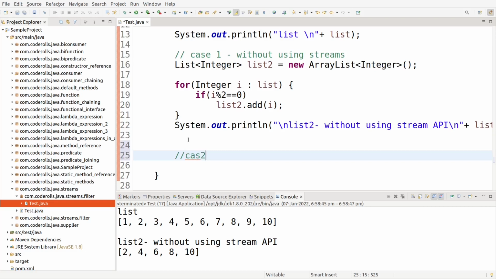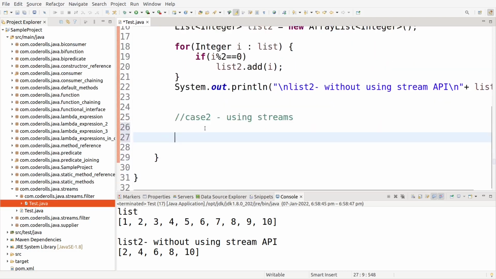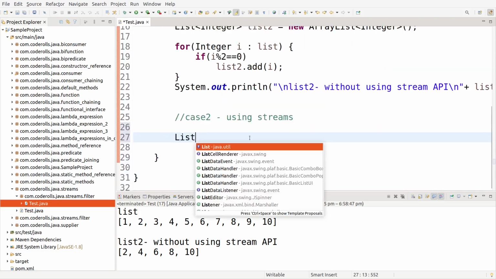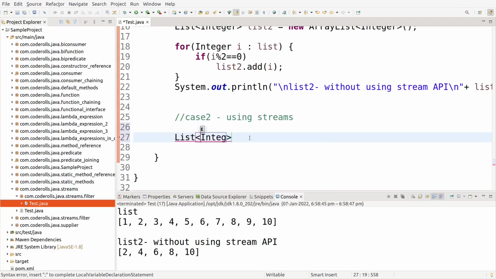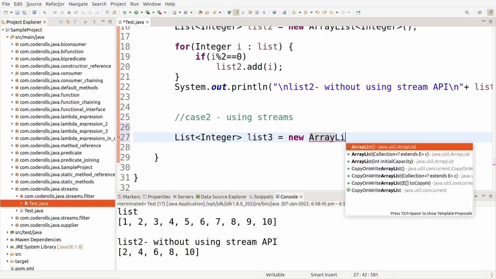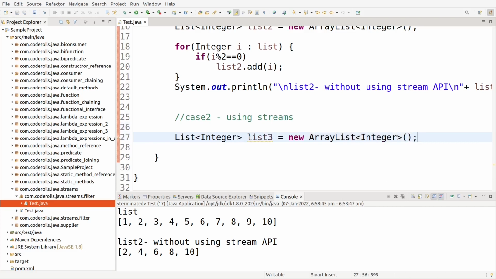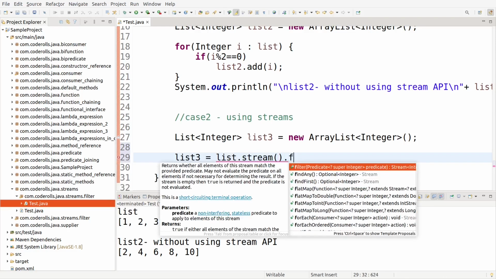Now we will be checking case 2, and case 2 is using streams. Let's create another list of integer, and I will give it the name list3, new ArrayList. And we will be writing a stream here. So let's say list3. Now we need to get the stream of list using the stream method. And which operation do we need to perform?